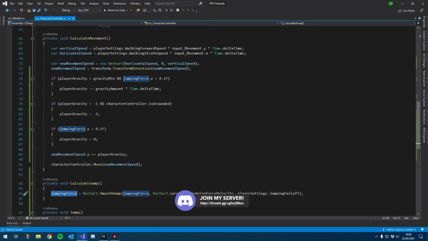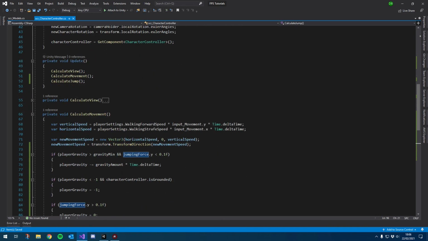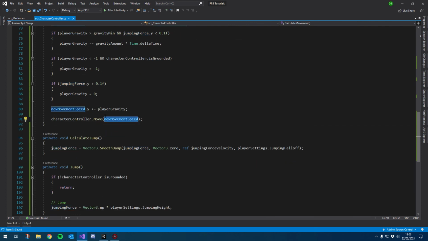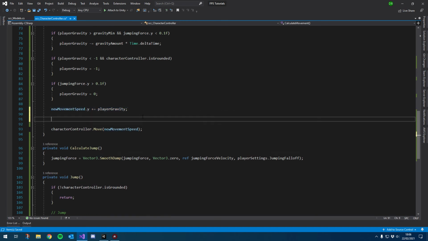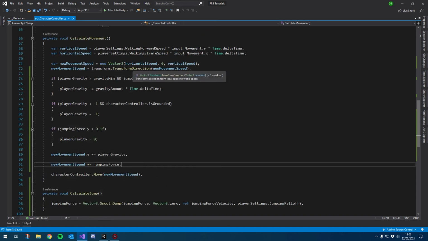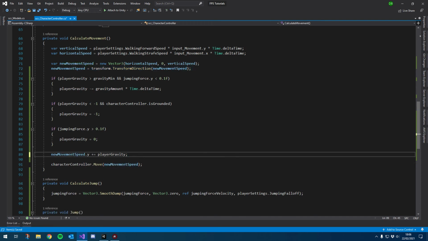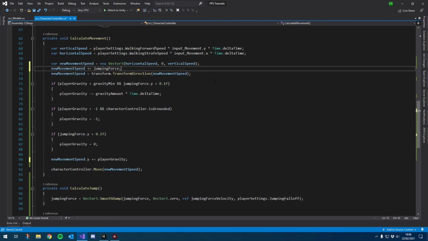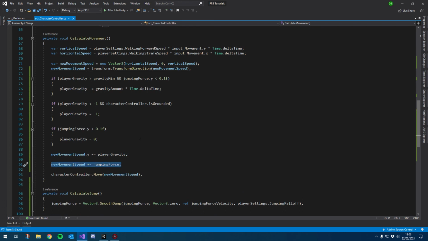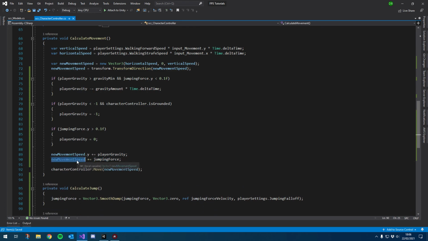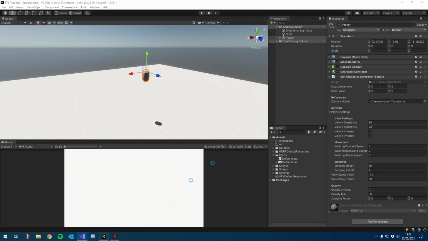Let's actually use this jumping force. So right down inside our calculate movement, where we add our player gravity here, very simply we can just say new movement speed plus equals and then jumping force. However, I want to do this before we make it relative to the player. So let's just take that and put it up here. Or actually, no, sorry, I've changed my mind. We'll just leave that where it is. What we'll do is when we calculate the forward, left and right, we'll do it relative from the player regardless. So it should be okay here. So let's go ahead and test that now.